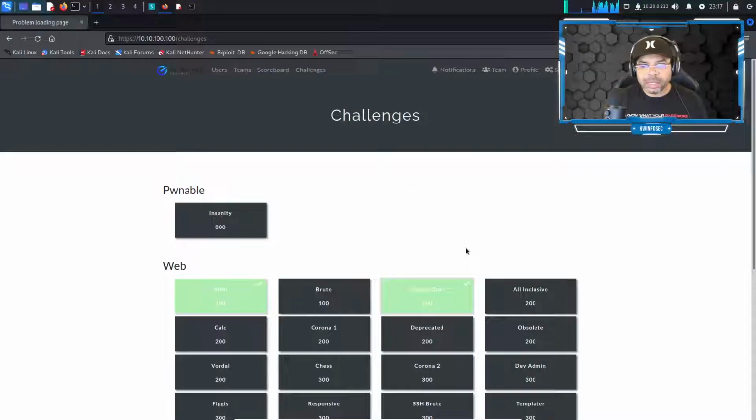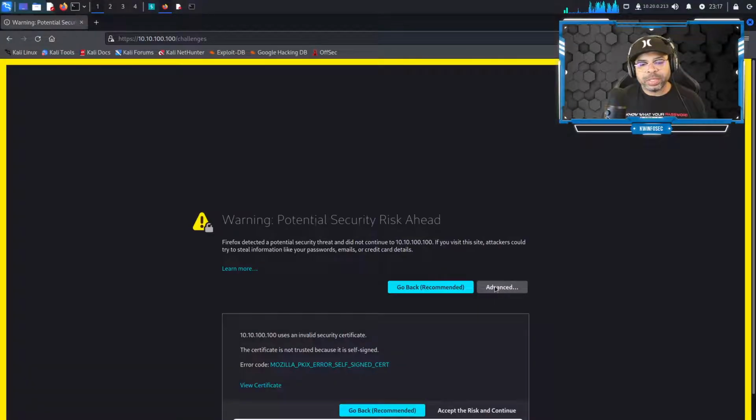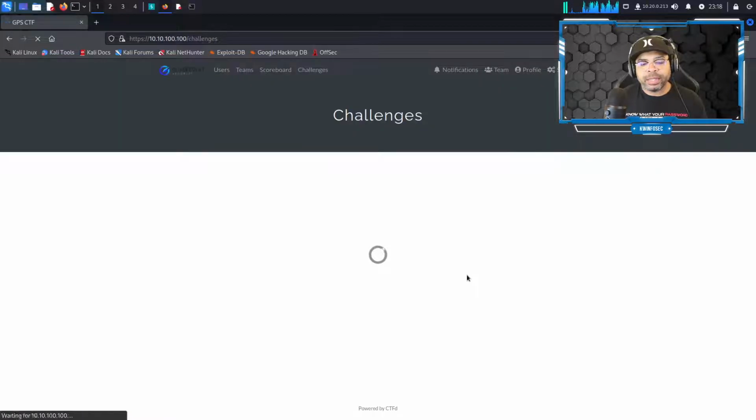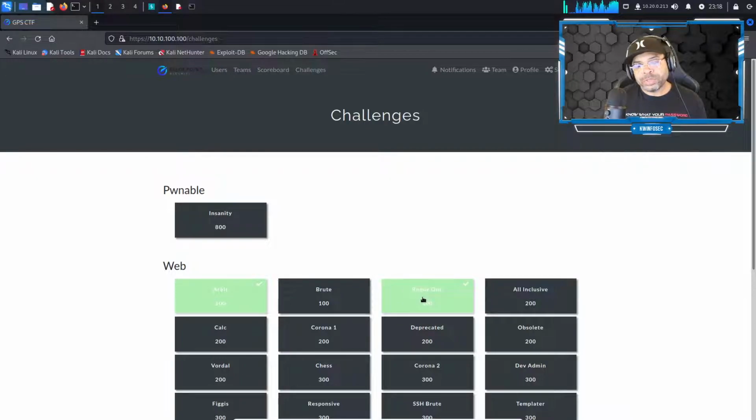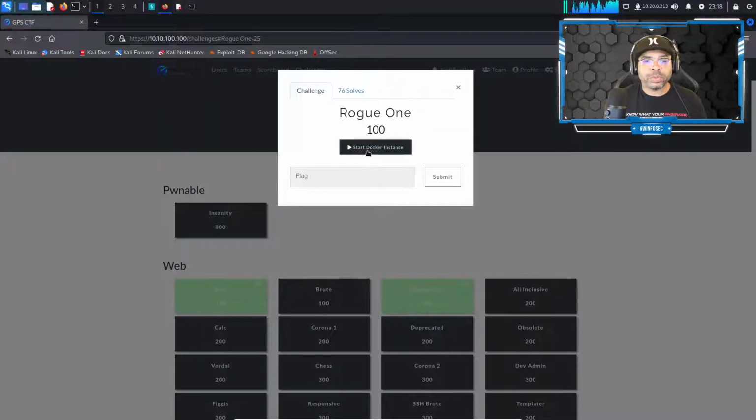It doesn't want to act right. It's all part of CTF. You run into things here. We'll refresh back on the page. You should be able to click on it. You get the IP address and port. That's what we're looking for.